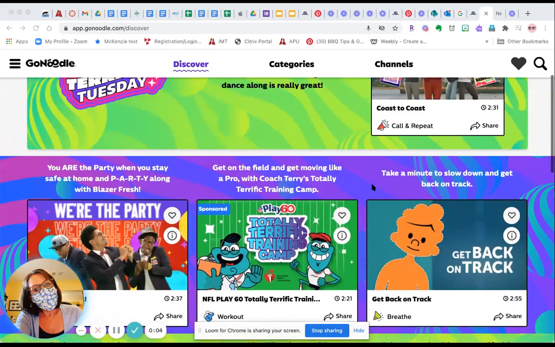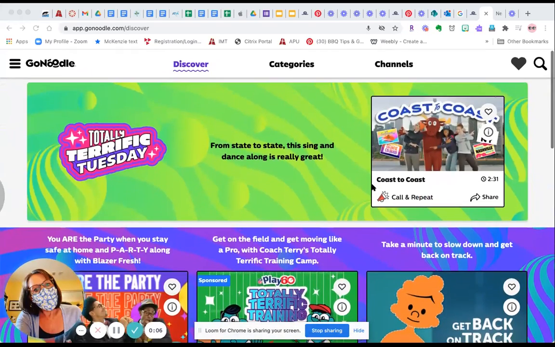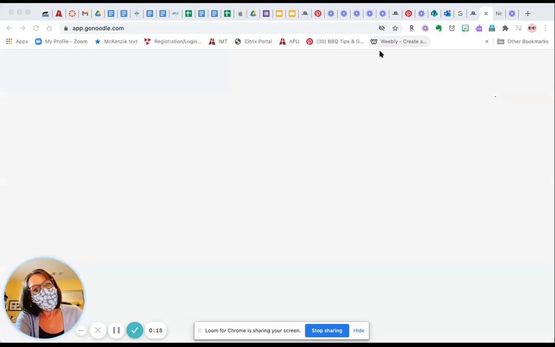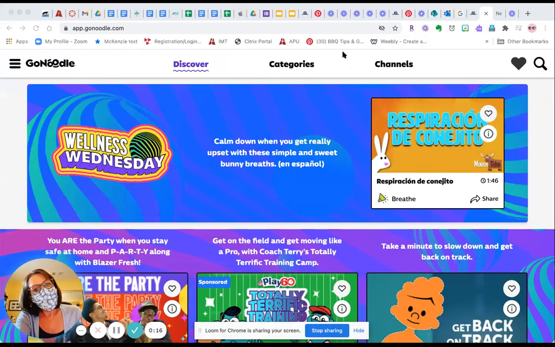So first I want to just show you GoNoodle because it's a really cool website and you can do a lot of great things with it. I'm kind of loving it lately, and it just disappeared. Okay, yay, internet. But I also want to show you how to use Loom.